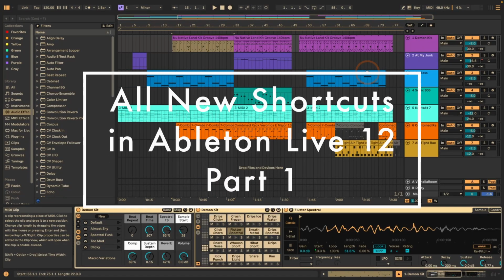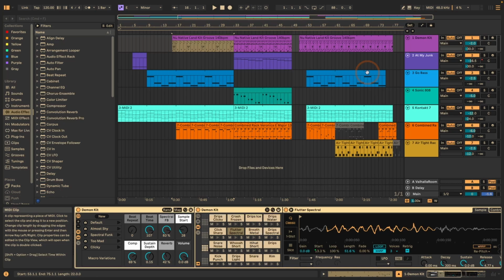Today we're going to look at all the new shortcuts that were added in Ableton Live 12. Apart from those for clips, for which I've made a separate video that will come out next week, because it's just honestly a lot of shortcuts in total.